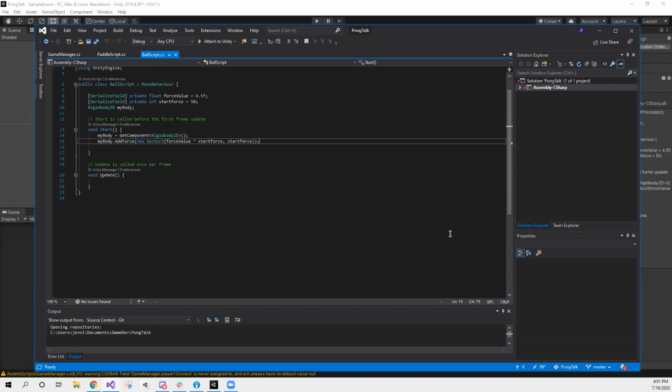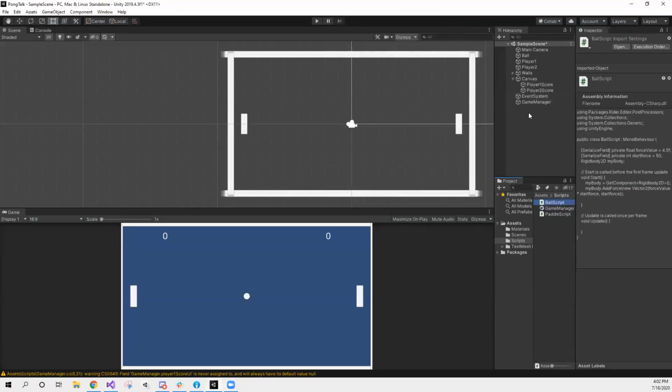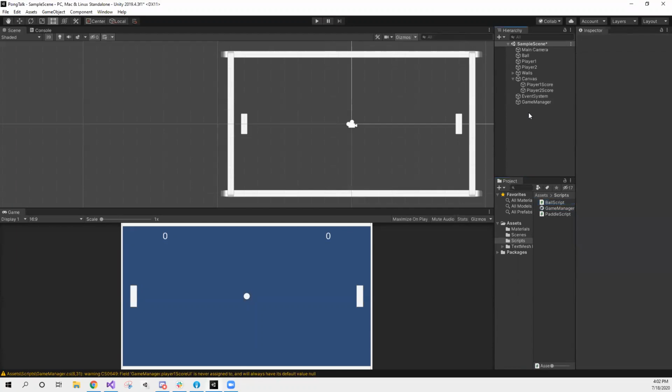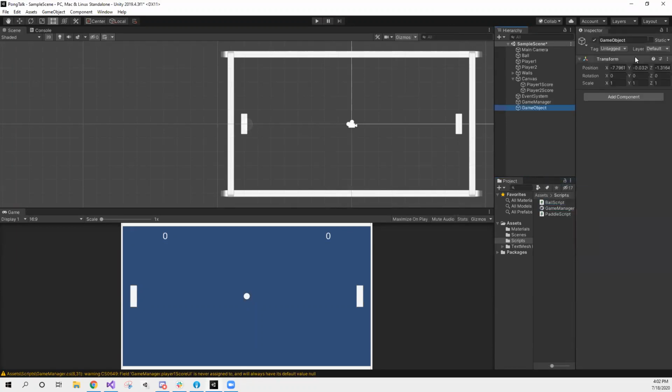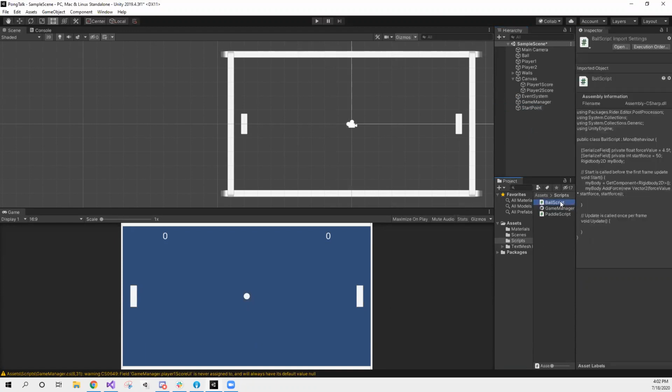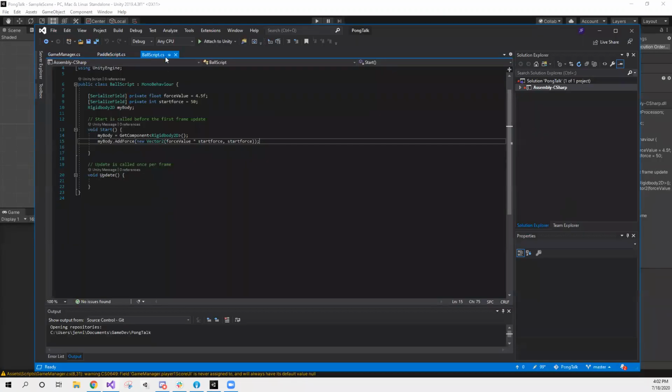So before we do this, we're going to go back to our game. We need a starting position, because we're going to reset our ball to the starting position. We need a starting position for it to go to. So we're going to create an empty game object, reset it to 0 so it starts in the middle, and we're going to rename this as start point. Okay, now we can go back to our ball script, and we're going to add some things. We need a couple new variables.